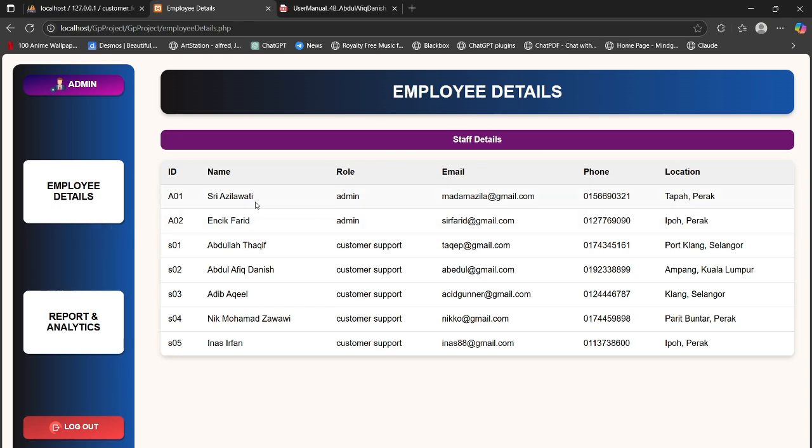Here are all the names of the staff who are currently monitoring this system. We have all of these staff with their names, their unique ID, and their role. For example, the top two staff are admins and the others are from customer support, along with their email, their phone, and also the location. So this is just a basic display of the staff.